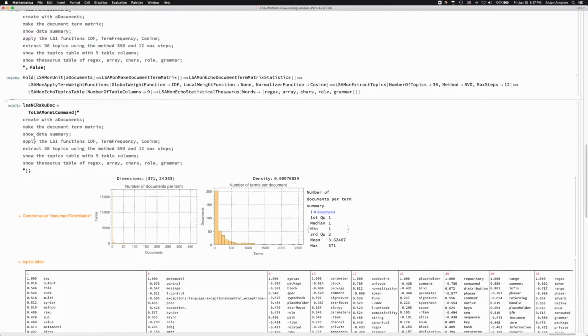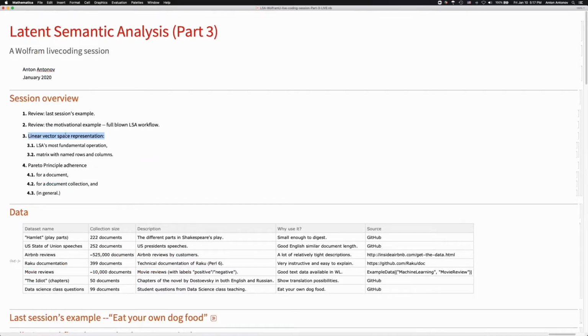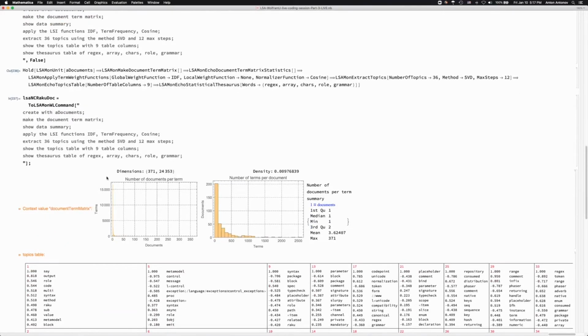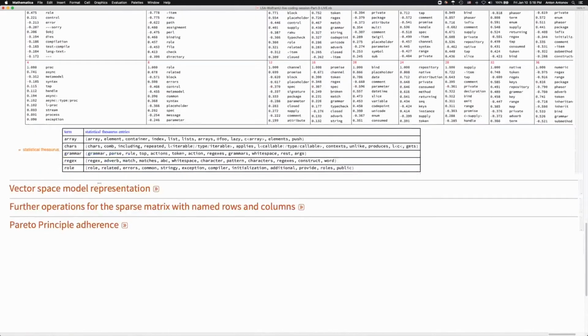And so I'm going to actually go through these commands here. We take a document collection. We make a document term matrix. This is the linear vector space representation I'm talking about. This is the most fundamental operation. Then we display certain summaries like what you see here. And then we apply certain latent semantic indexing functions based on the statistics we have observed. We extract topics using certain methods, steps, whatever. And then we can show the topics and compute statistical thesauruses for a selection of words. So this is what we see here.